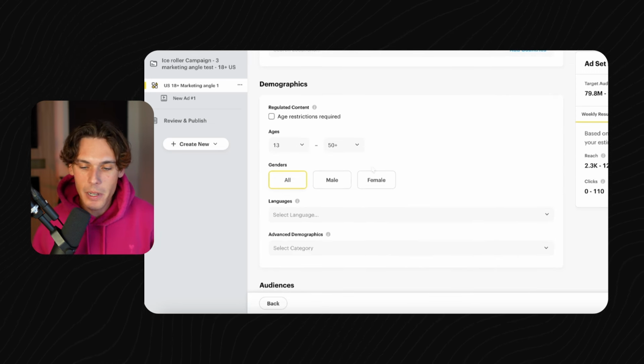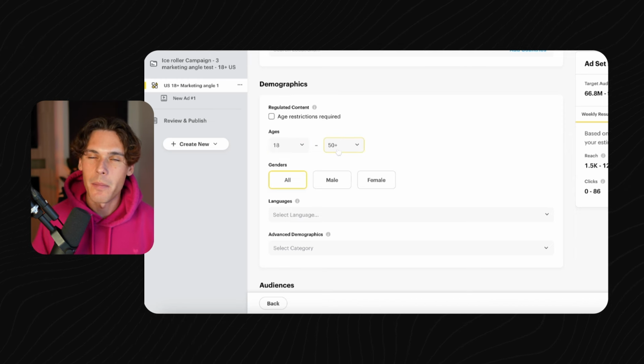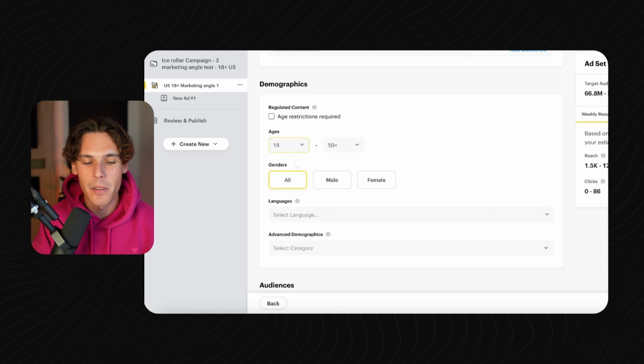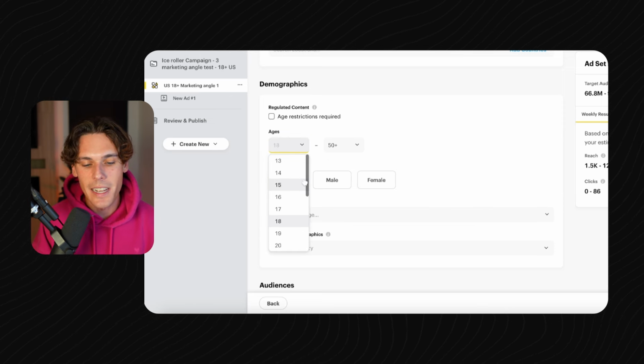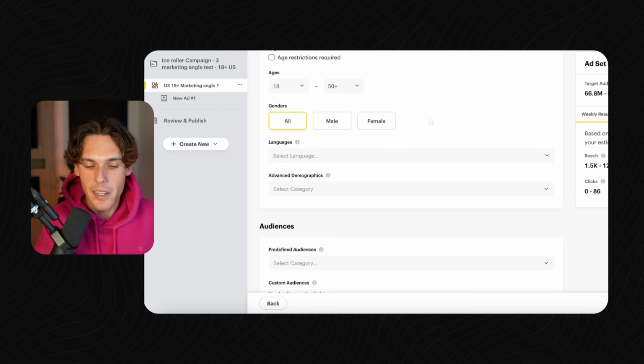Demographics, again, pretty much up to you, depending on the product, but I usually like to do 18 plus. But if it's a product that I'm selling that like 16-year-olds might be interested in, like a beauty product, or they're starting to get into beauty and stuff like that, then maybe I would lower it down to 16. Genders, obviously, if you want to target male or female, depends on your product again.